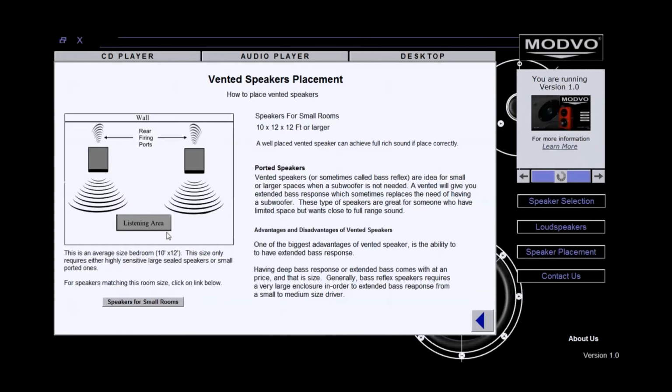So as you can see, the vented speakers should be placed between 1 or 2 feet away from the wall, depending on the size of your room. And right here, this diagram is of a 10 by 12 foot room. So as you can see, everything is explained, and right here is the guide that explains the difference between ported speakers and sealed speakers and how they should be placed.